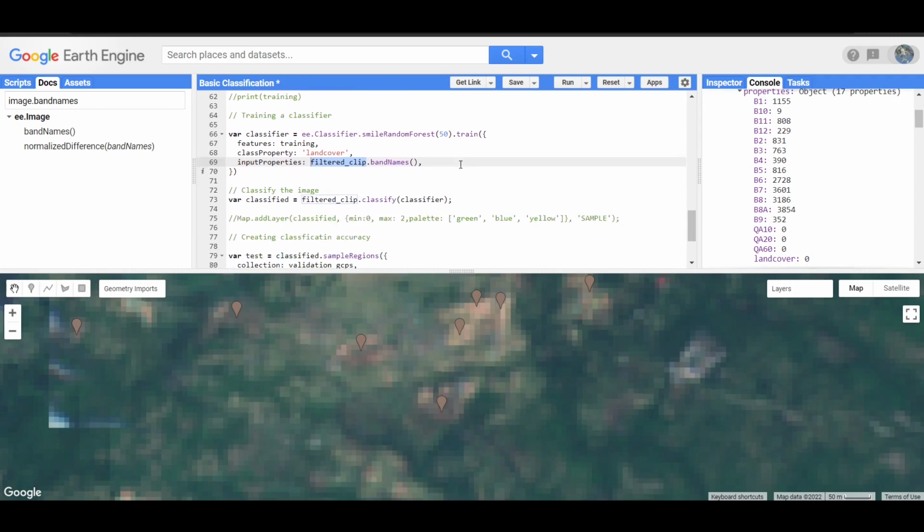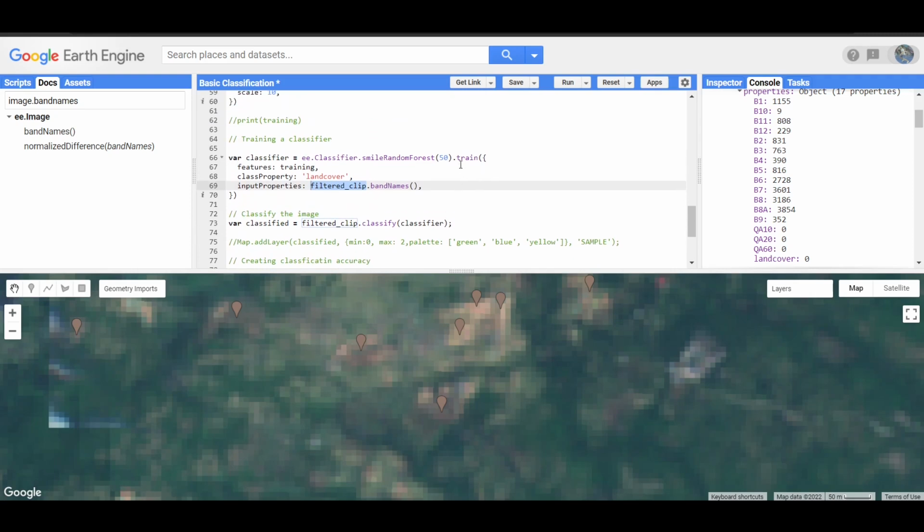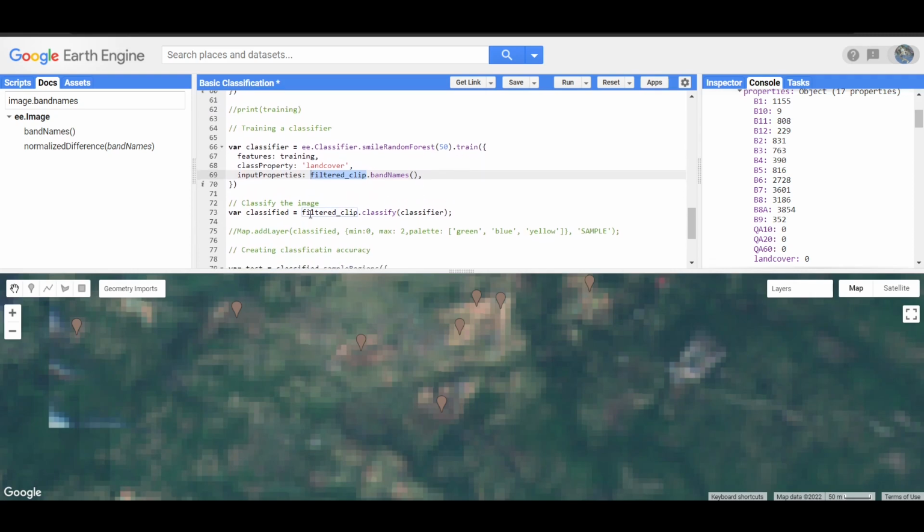Now that we have a training set and our classifier, we will apply it to our image. This is the filtered clip, an image object, and we use the classify function and input the classifier that we just created. Once we've created that, we can then add our classified image into our map.